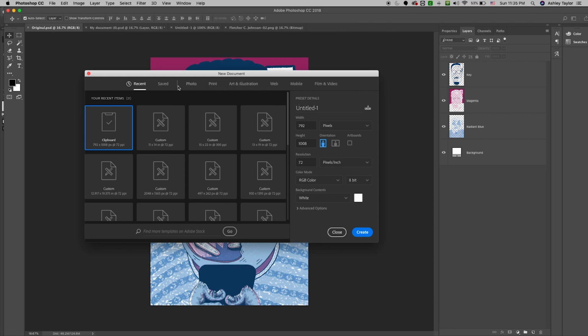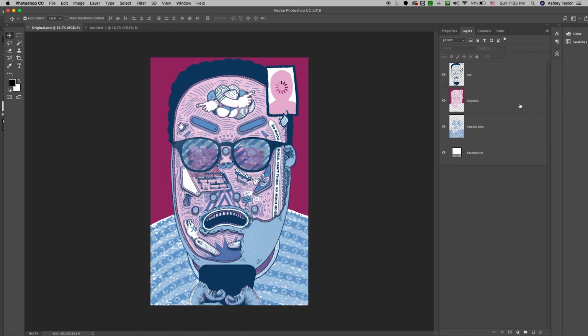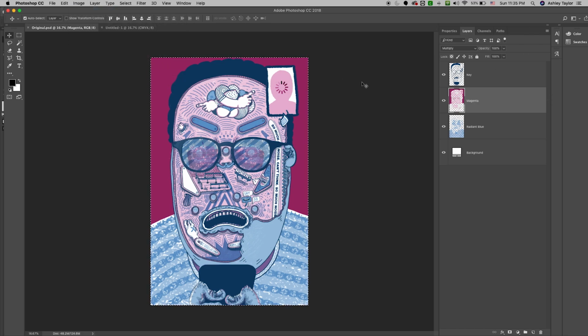I'm going to make a new one. I'm going to type in 11 inches by 17 inches and make sure it is 300 resolution. It's very important. I always do CMYK for printing, and hit create. So I'm going to copy and paste each individual layer out of here, because of the finicky image mode, I always just do my halftones in a different file.